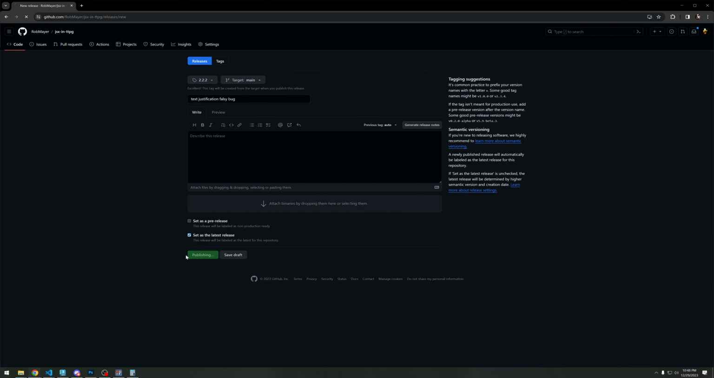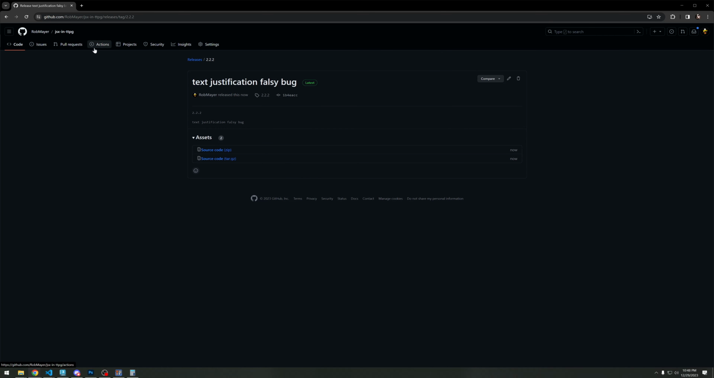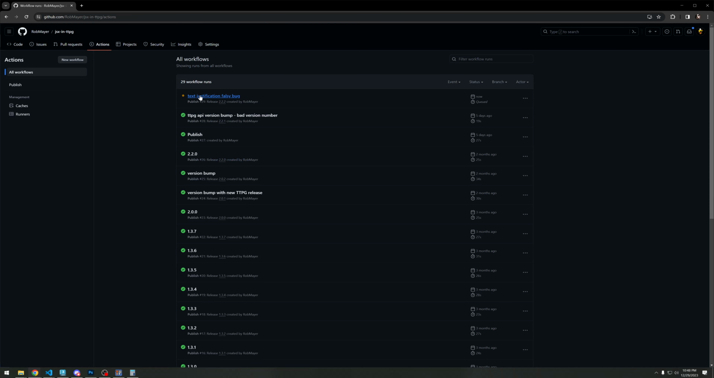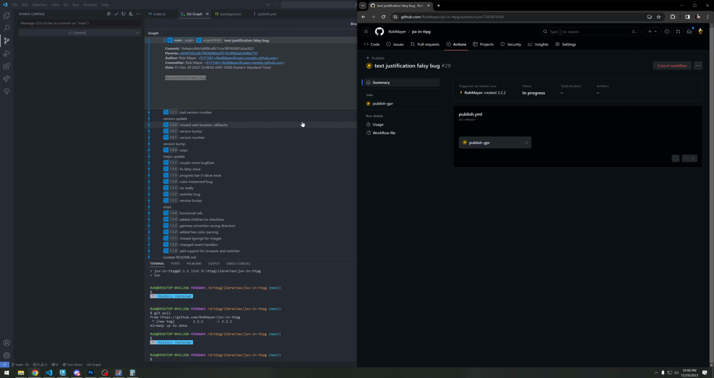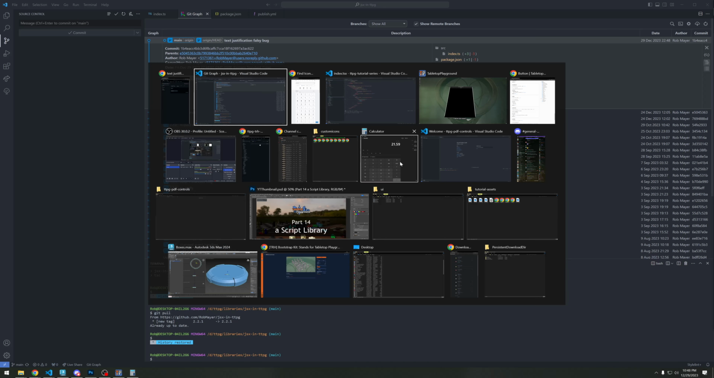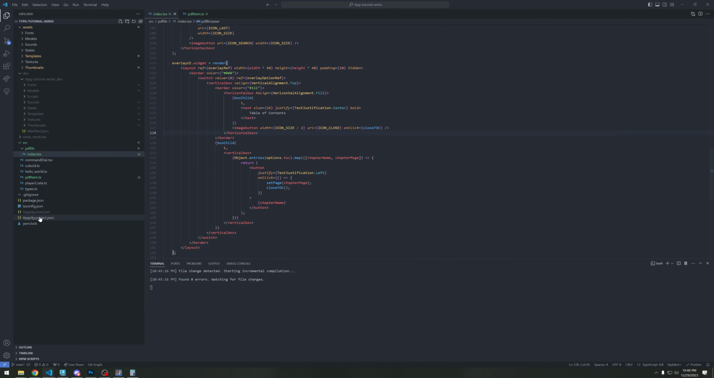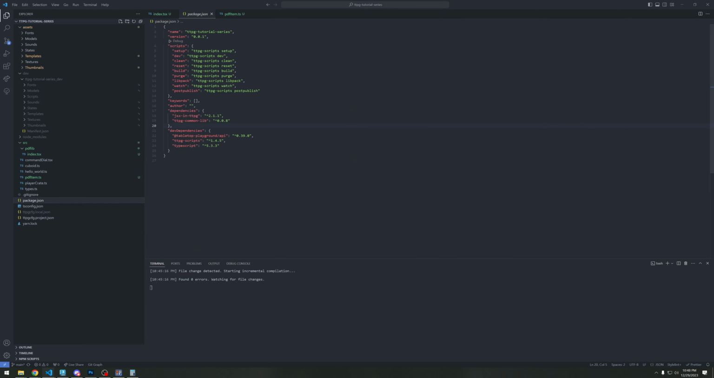Sure. Publish the release. Let GitHub Actions do its thing. We'll sit tight for that. And let's go ahead and... Oh, we need to push this to 2.2.2.